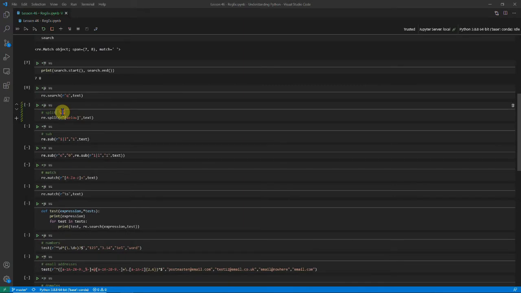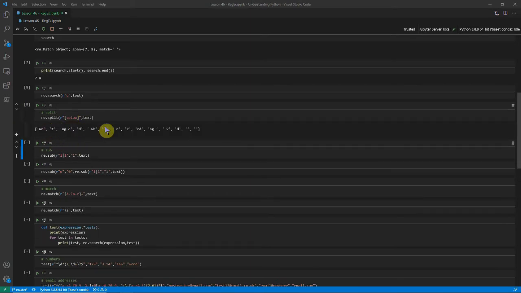Another thing we can do is split. So here we're saying look for any character that's A, E, I, O or U in the text and split it based on that. And you can see it's taken out all the vowels and split it up. And for example there, it's kept in the spaces.